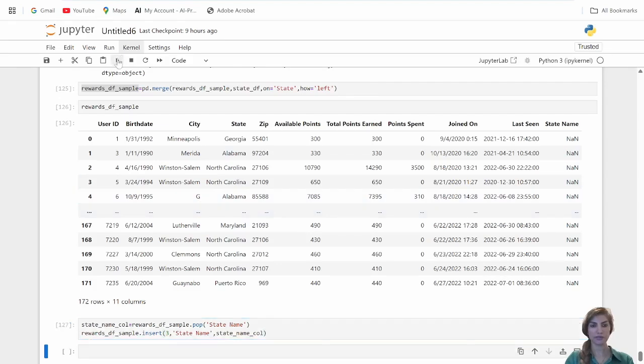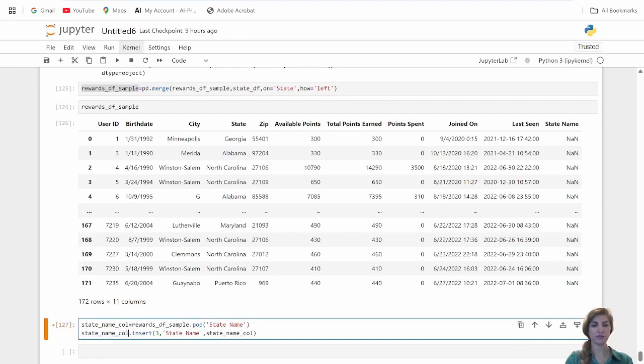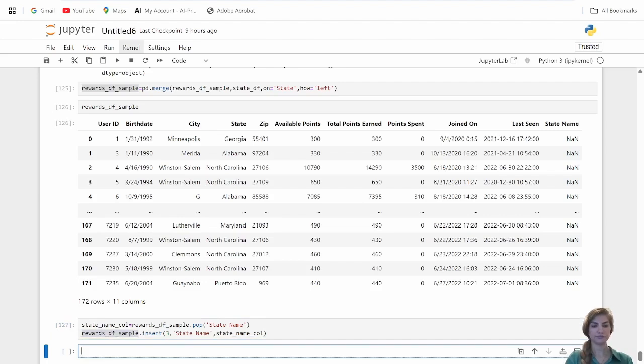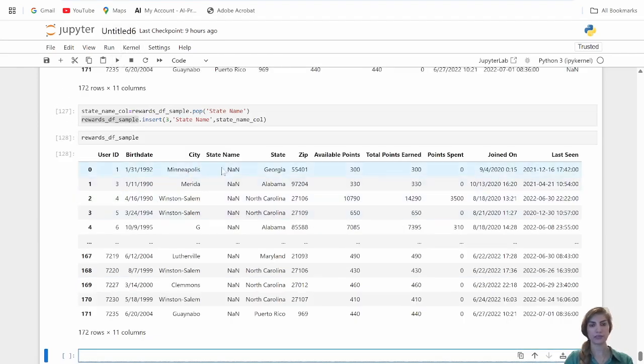Okay, let's give it a try. And then let's visualize this one to see. Yeah, as you can see, this is the state name here, and this is the state.